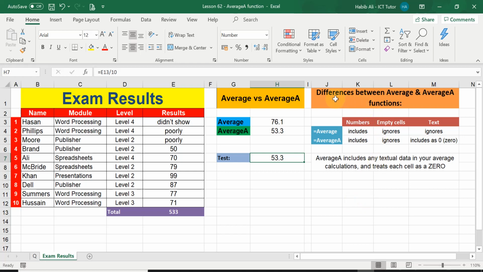So I've got a heading here, differences between the average and the AverageA function. So if you have numbers in there, or if you have empty cells in there, or if you have text in there, let's see how these functions behave. So if you were to use the average function, if you have numbers in the cell, it will include them. So that is fine. Also, the AverageA function will include them. That is also absolutely fine. Just as I have demonstrated at the beginning, if you remember.